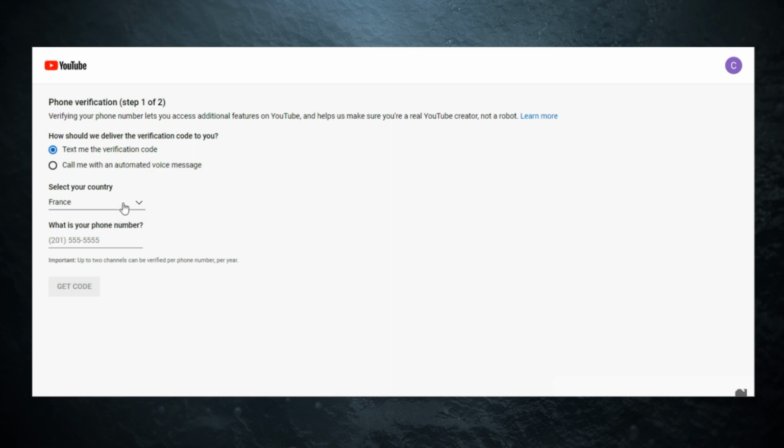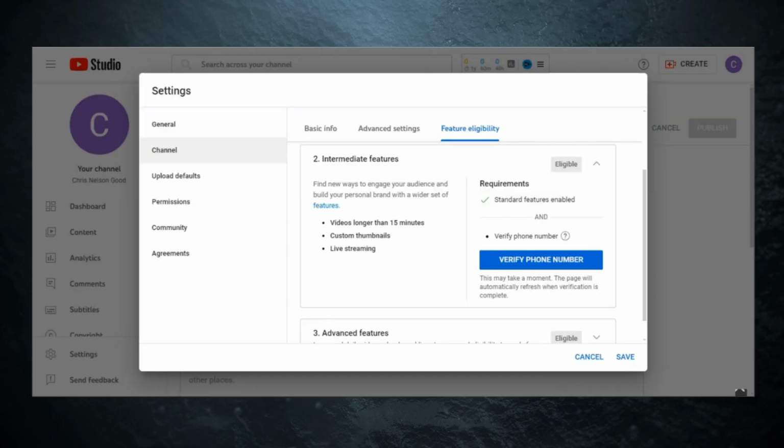So enter your country here, or select your country, enter your phone number, and click on send code. Another page is going to pop up. You are going to enter the code that is sent to you, and your YouTube channel will be allowed to upload videos longer than 15 minutes.